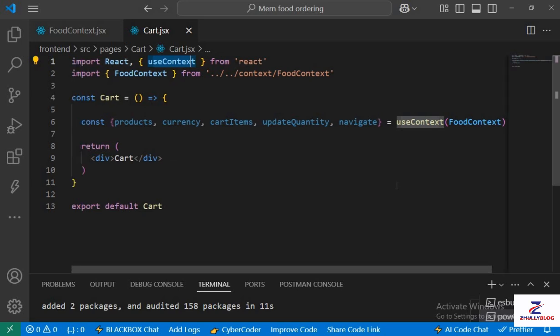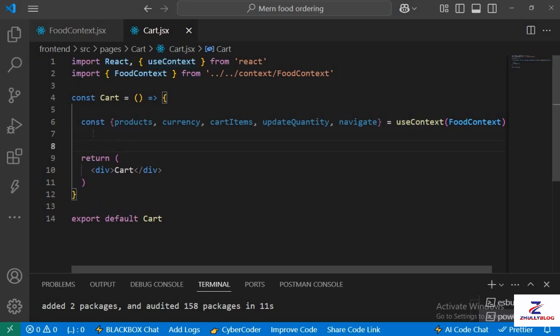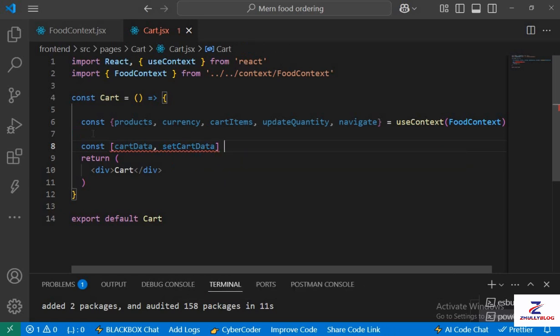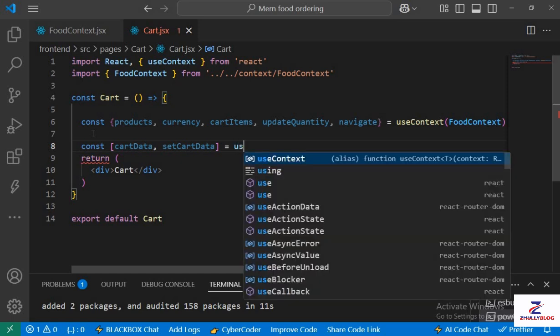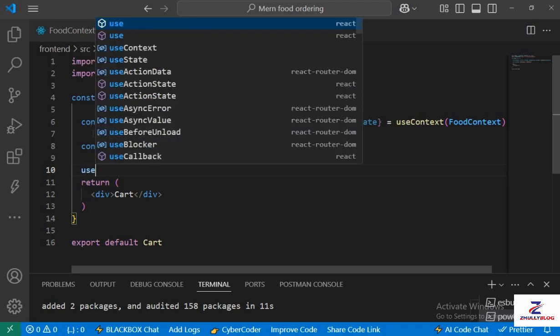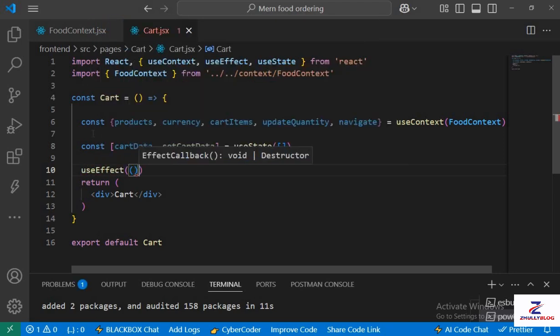Okay, and now the next thing is to store our transformed cart data. So we're going to create a state that is going to manage that. And here we're going to have const cartData, comma, setCartData, equals an empty array by default. Then we're going to use a useEffect to update the cart data whenever the cart items or products change. So here, useEffect. We'll create our function.